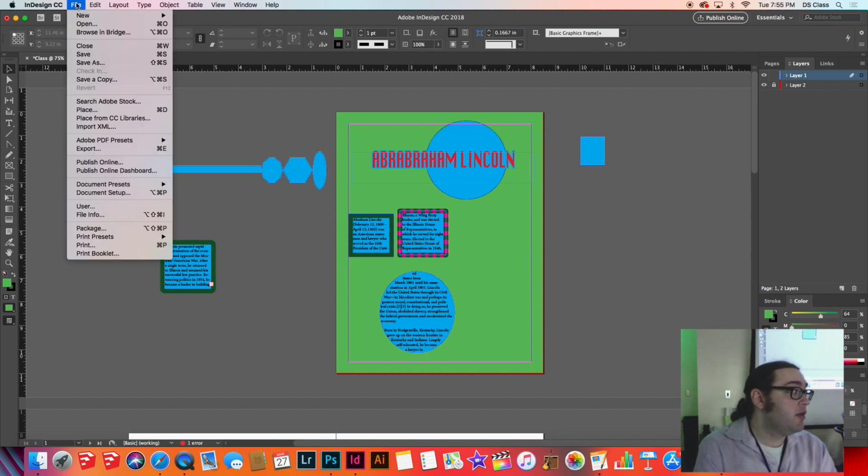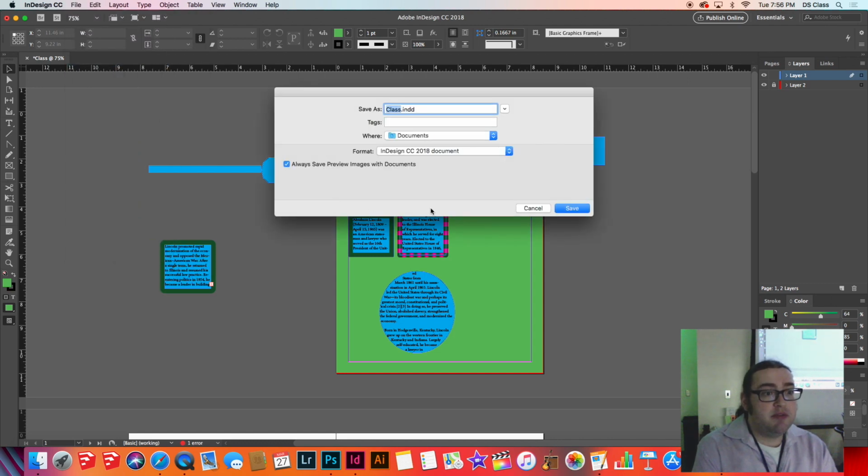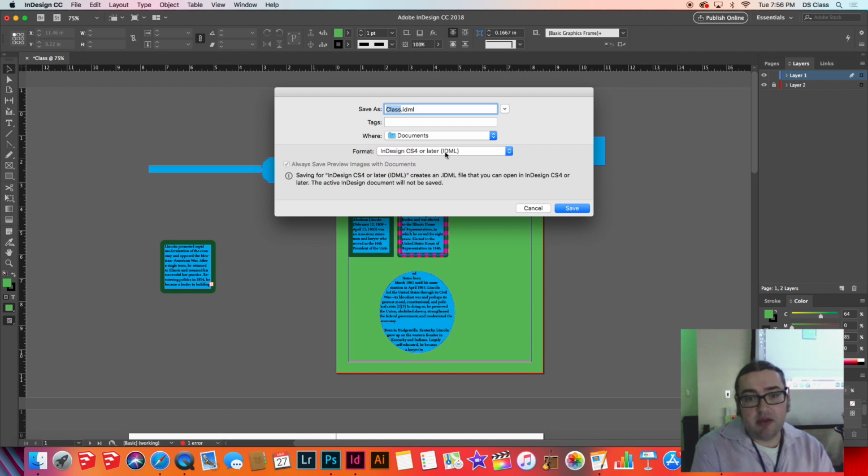There's a workaround though. Yep. If you go up to, instead of, is it Save As? Yeah, okay. Save As this one. So it may not save you with PageMaker, but at least back to CS4 and beyond can open an InDesign markup language file.